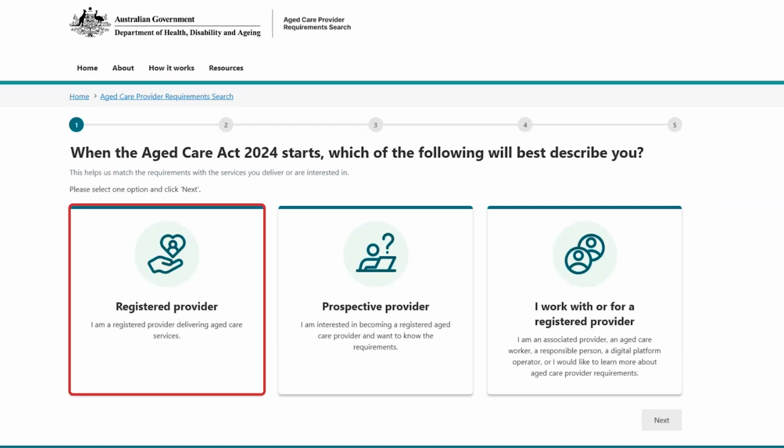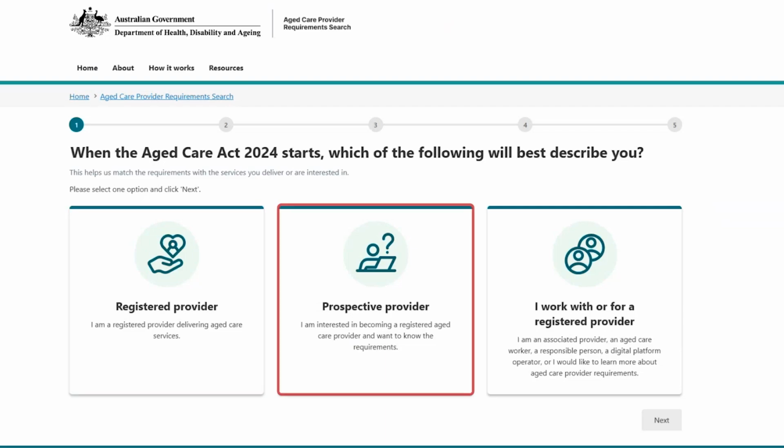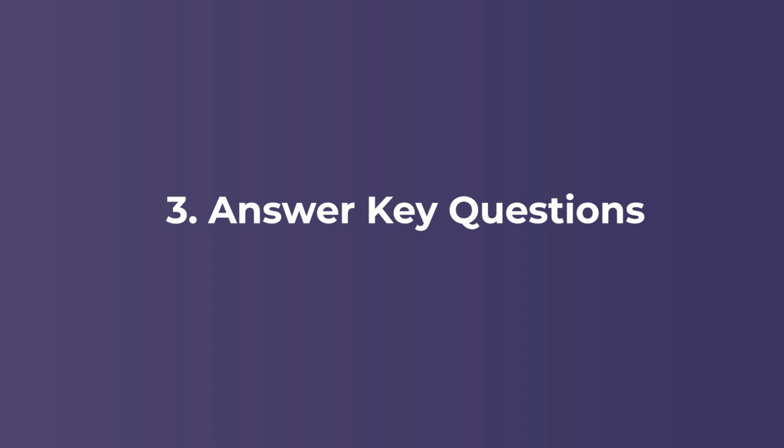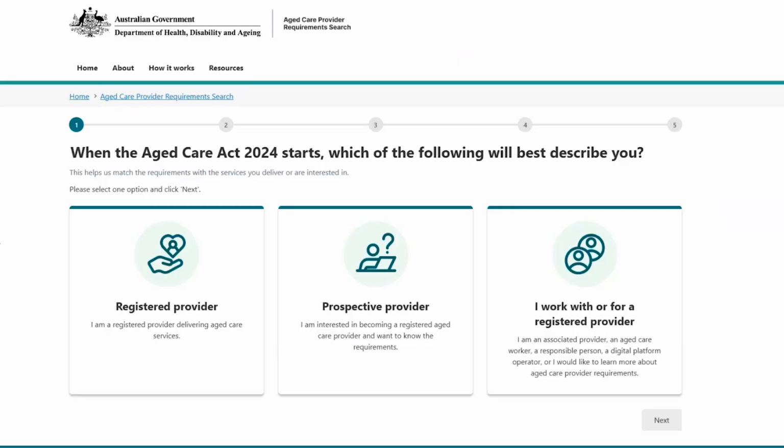The Registered Provider pathway will guide you through questions about your organisation to generate a list of requirements according to the service types you deliver. In the Prospective Provider pathway, you'll be asked about the service types you intend to deliver. You can explore requirements by selecting different search criteria before viewing your results. If you're an associated provider, aged care worker, responsible person, digital platform operator, or have another role in the aged care sector, you can select the I work with or for a registered provider pathway. For this example, I'll choose registered provider.